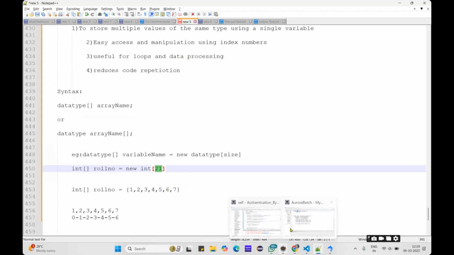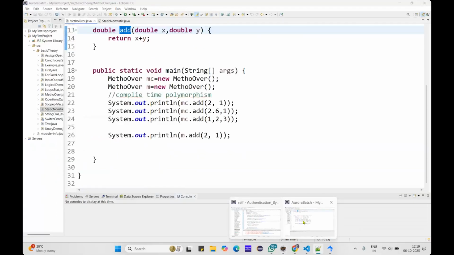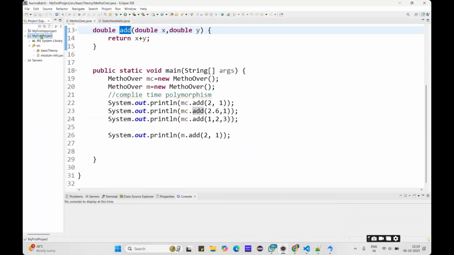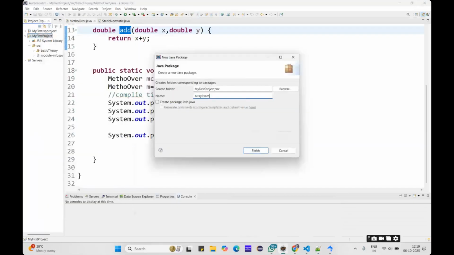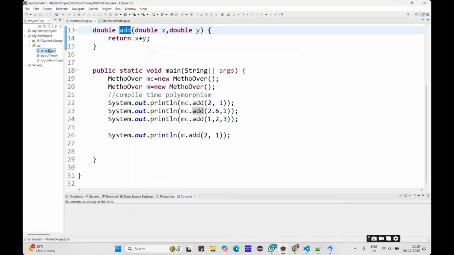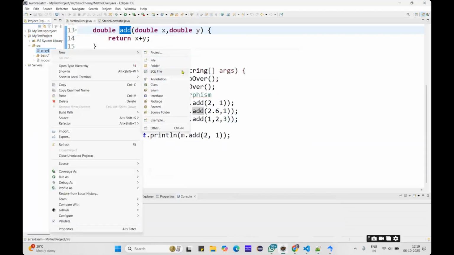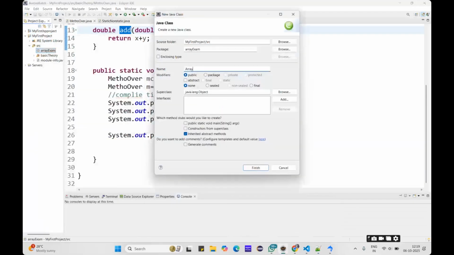Let me create one new package here, named arrays examples. Okay, finish. Here we create one class, array example, and I'm selecting public static void main.